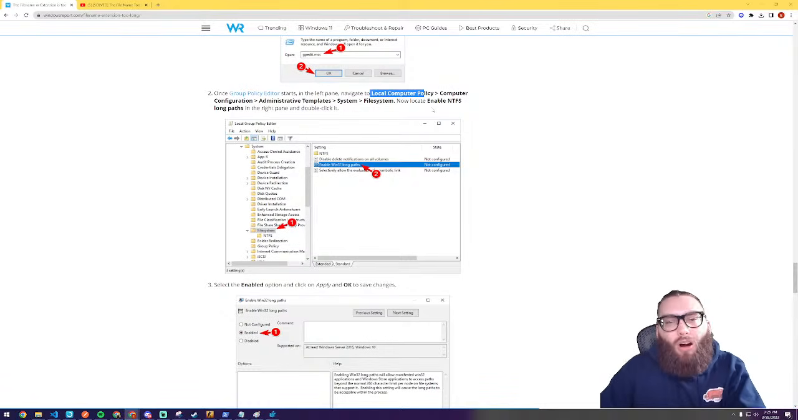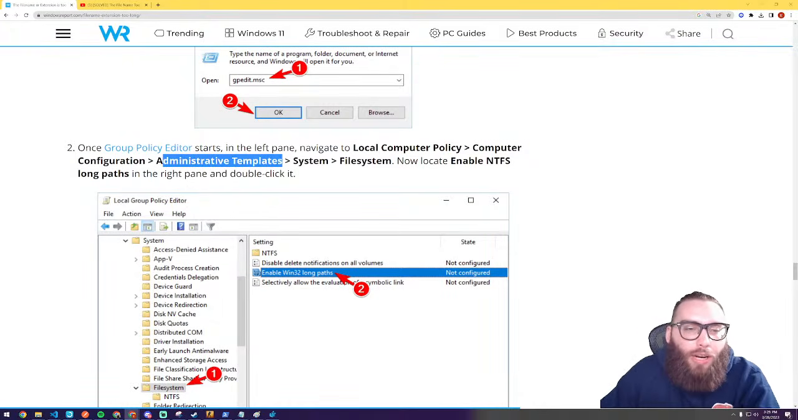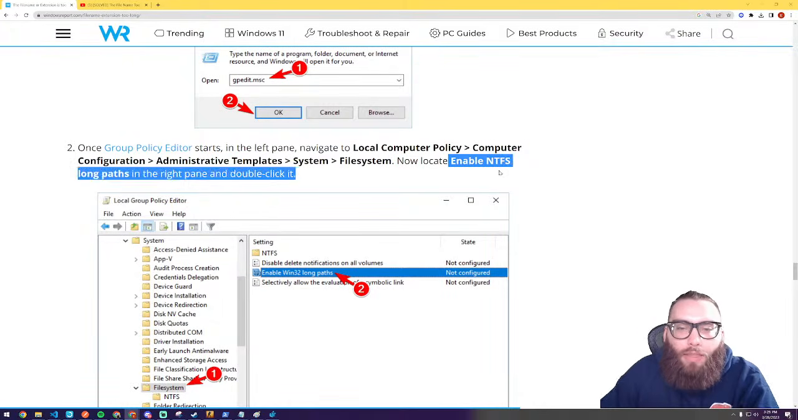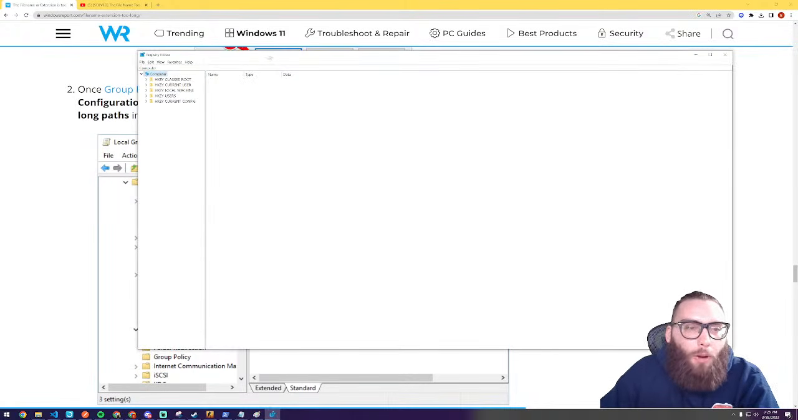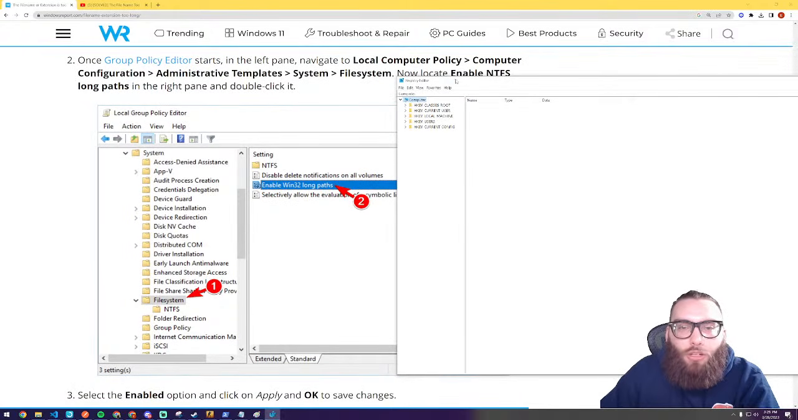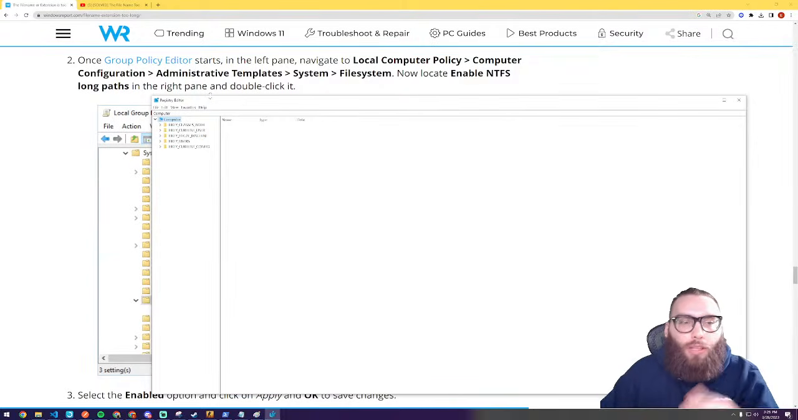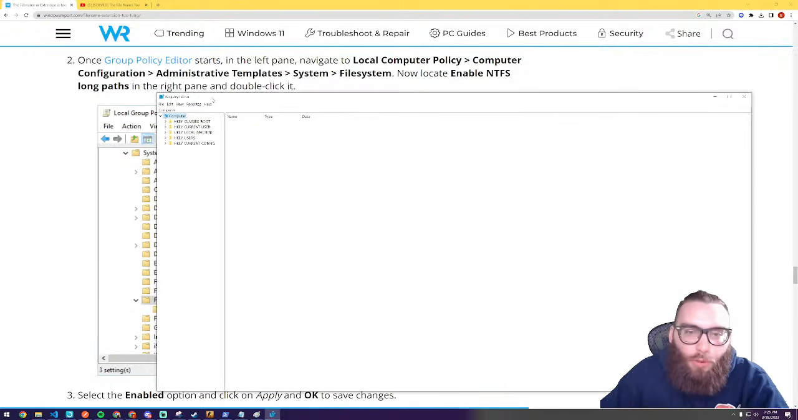So we need to go into local computer policy, computer configuration, administrative templates, system, file system, and then enable NTFS long paths. I'll explain what each one of these is. If we go in here, this will look pretty much the same for every person, because these are just the default Windows layout of all the deep Windows settings.